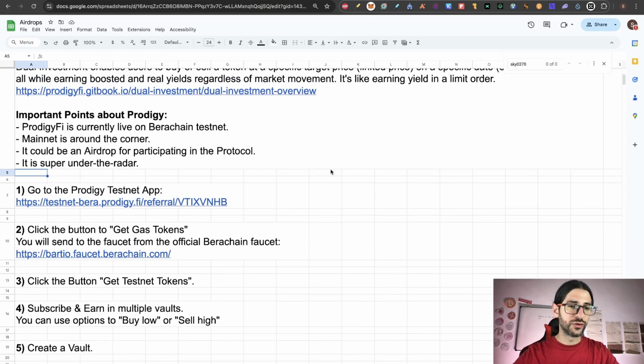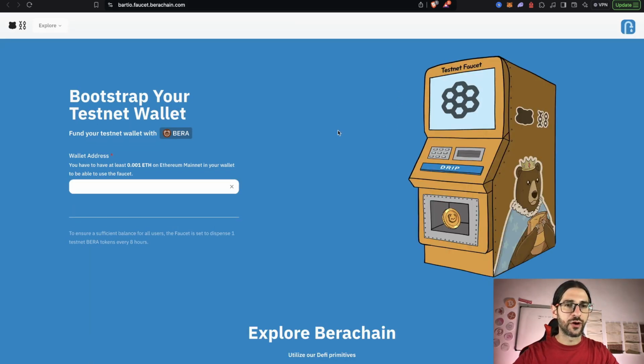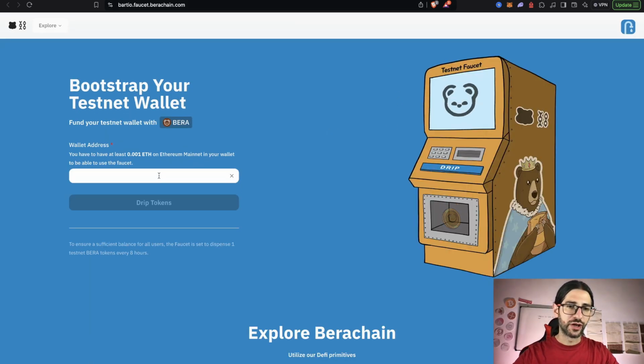Then the next steps are with these two buttons. Step 2 is that you need to click the button to get gas tokens. You will be sent to the official Berachain faucet. So basically, first of all, get the gas tokens, click that button. You are redirected to the Berachain Faucet website. Here you can put your wallet address and click on drip tokens. You can do this one every 8 hours.